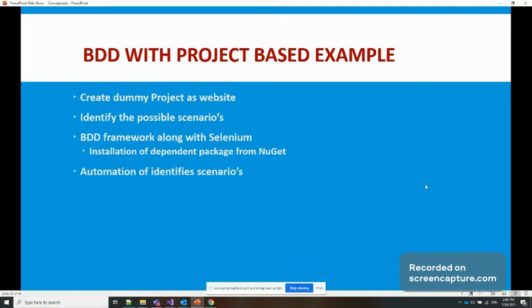Another thing is the automation of the identified scenarios. Whatever scenarios we write in layman language, we are going to automate, so that in future if any changes come to the UI, we just run the automated scenarios, and they let us know if there is any break in the UI or in the expectation.